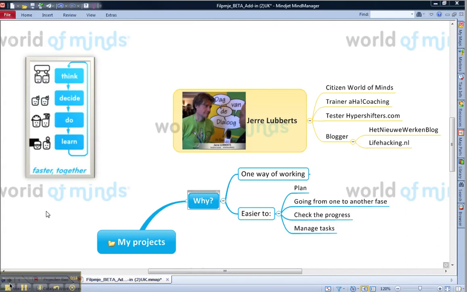Today I'm going to show you another, more intuitive way of managing your projects. Why? Because many of us do not have formal project management training, and one way of working in projects could lead to easier planning of your projects, going from one phase to another, checking the progress and managing tasks. Especially if you do this using MindManager and some of the add-ins of AHA.